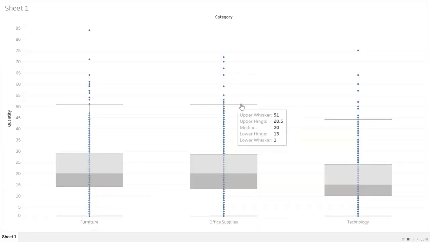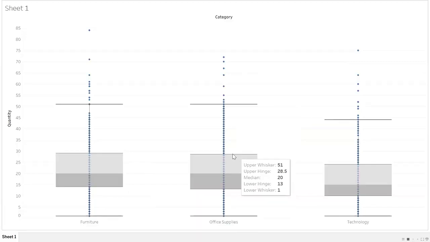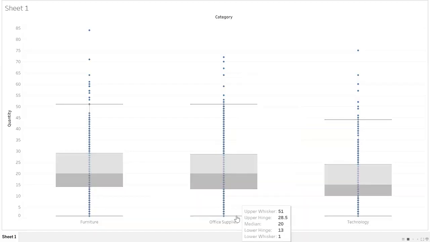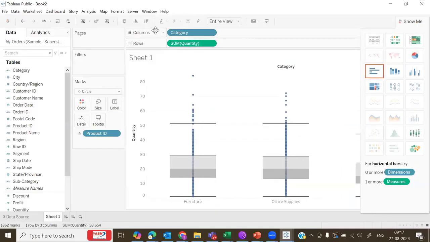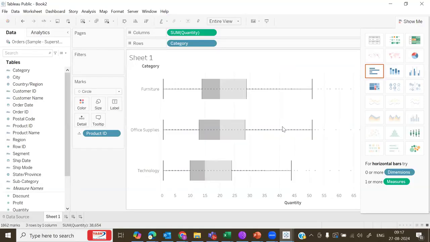Okay, so this is known as the upper whisker. This is known as the upper hinge. This is the median. This is the lower hinge, and this is the lower whisker. Okay, and if you want to swap it, you just use this particular feature. It will show you the horizontal box plots. This is much easier for you to analyze, because here you can align the medians, the hinges and the whiskers, and then you can understand where the quantities are being sold less or higher.